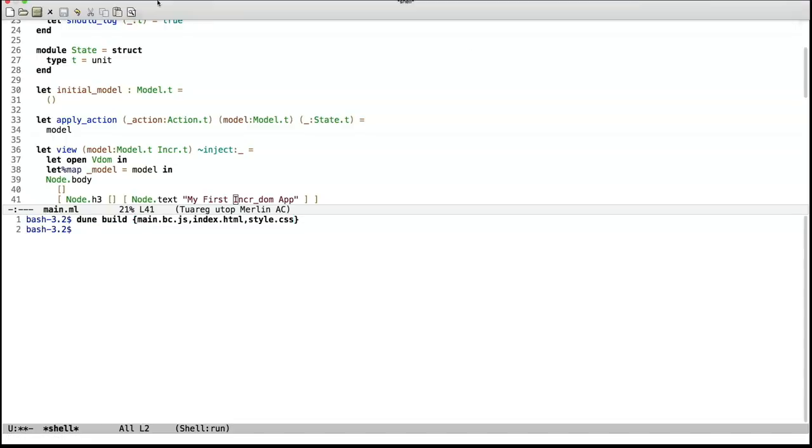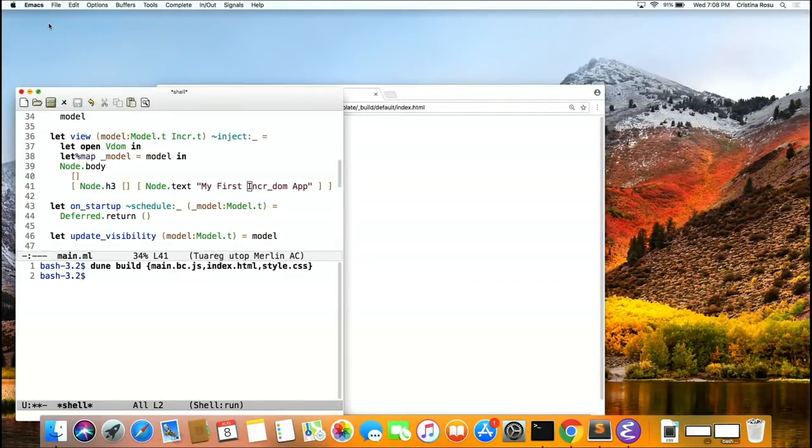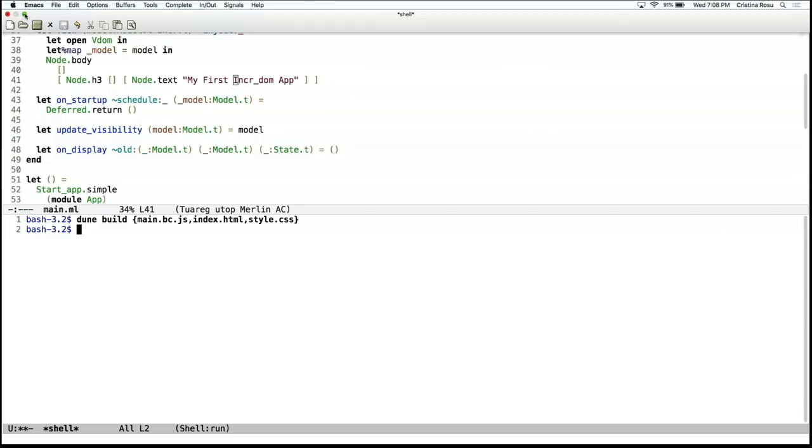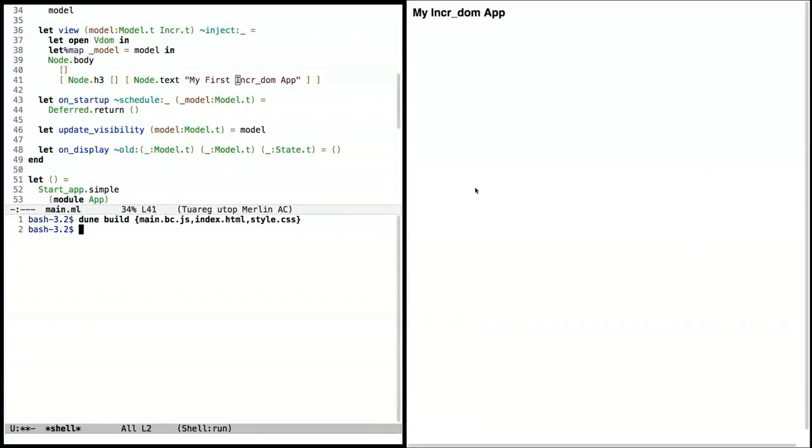OK, so this has successfully compiled. Now let's look at our browser. Oh, sorry. All right, so if I refresh this, we now see my first IncreDOM app.